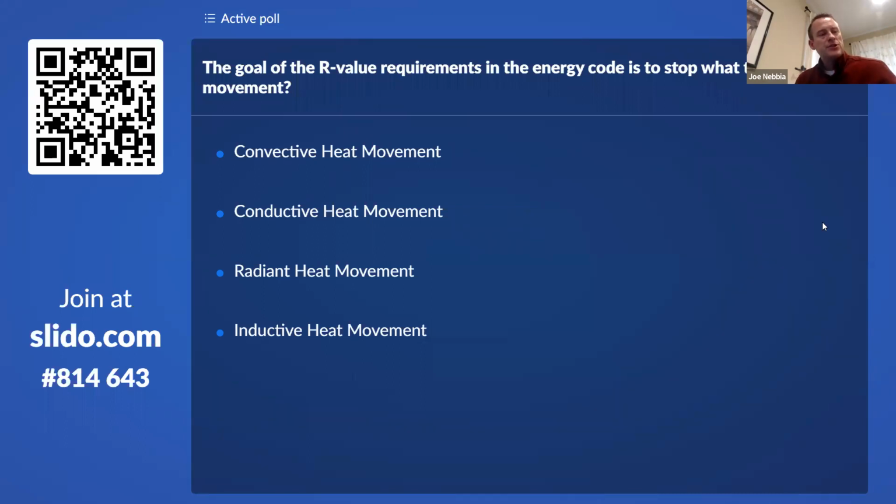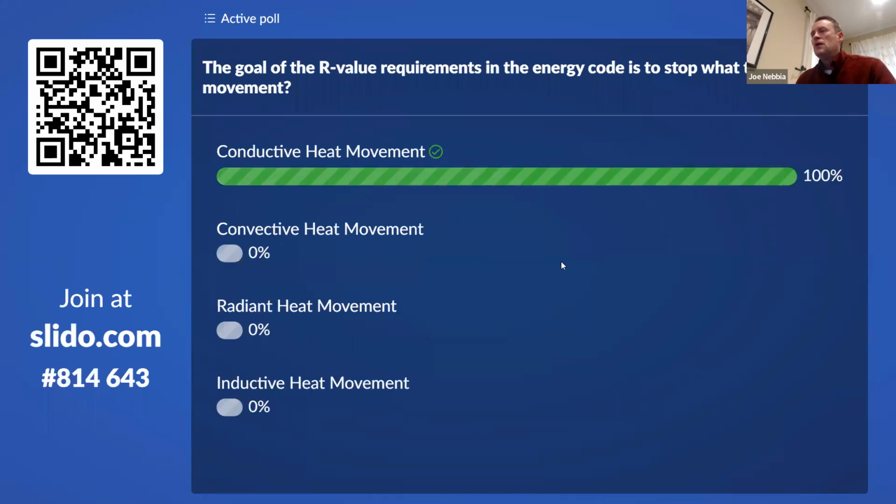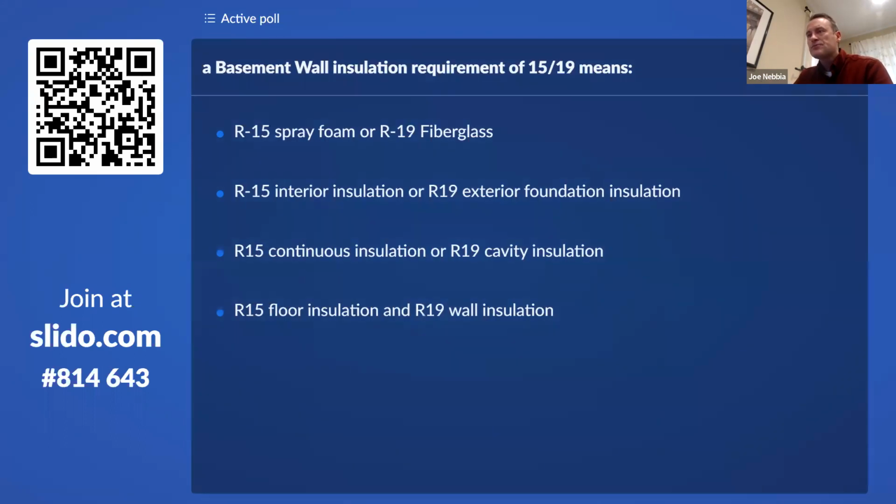Okay, you're going to give it just a moment longer here. Okay, everybody got that right. Conductive heat movement is correct. We're trying to stop heat conducting across the building envelope, which is why R value resistivity is used.